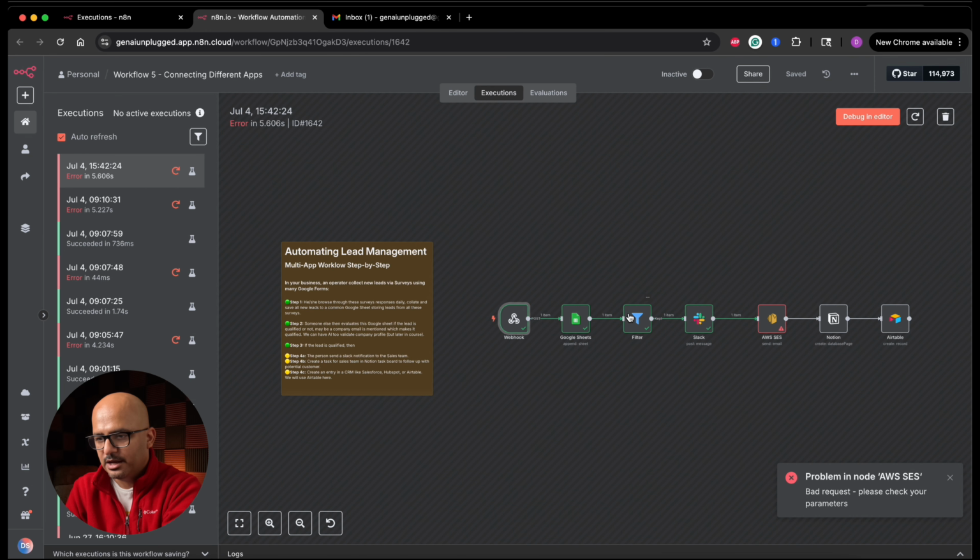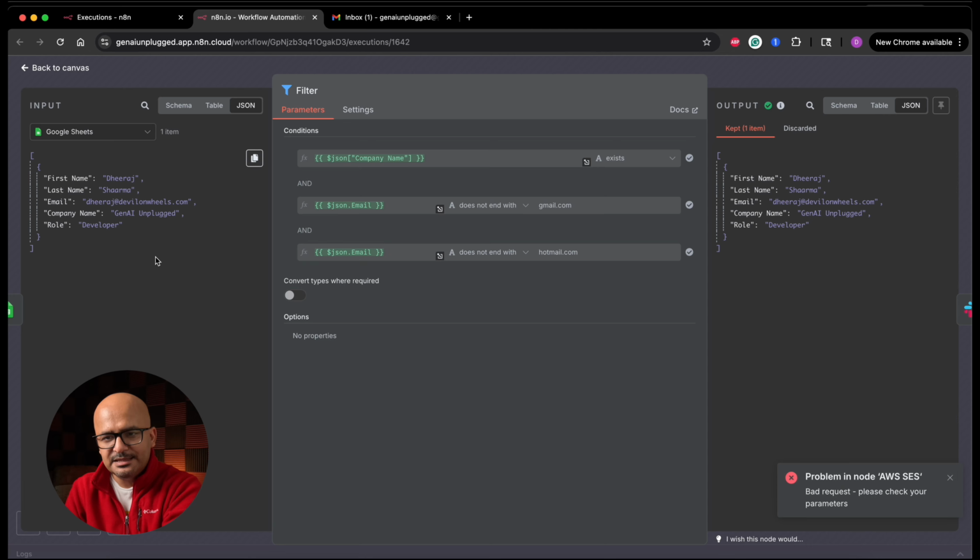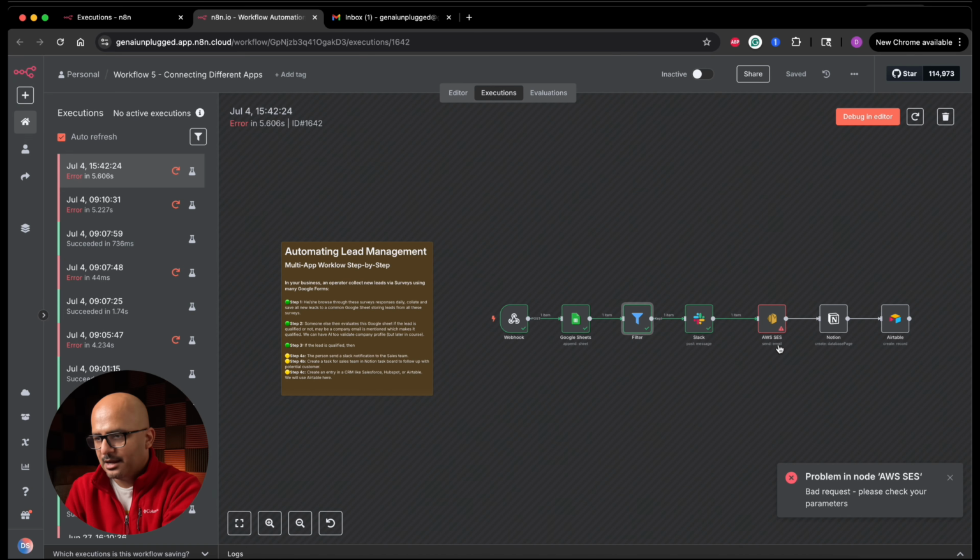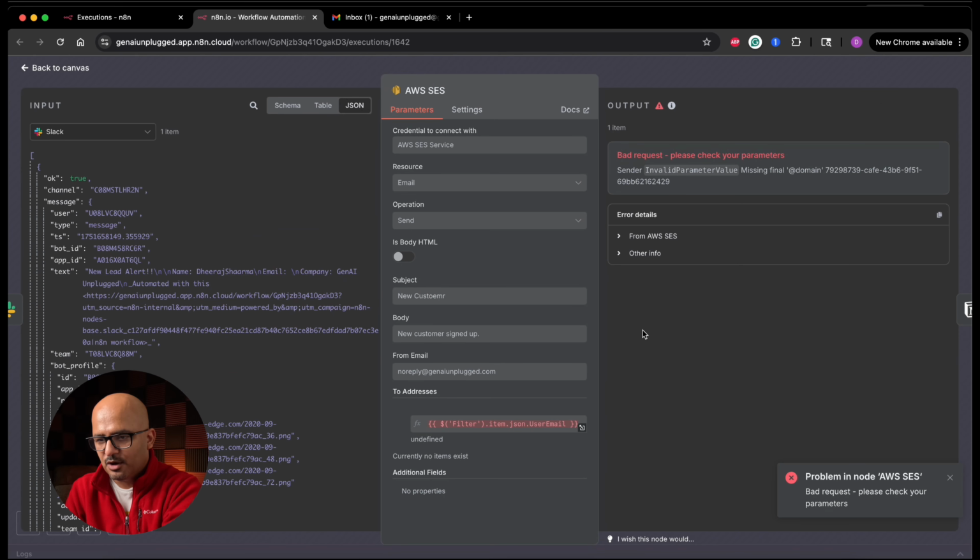If I go back over here and click on this one, you can see that there is input, you can see the output is there, but I cannot make any changes over here. Now let's go back and see what the error is. If I click on this, it is telling me that filter node.item.json user email is missing some sort of a domain.